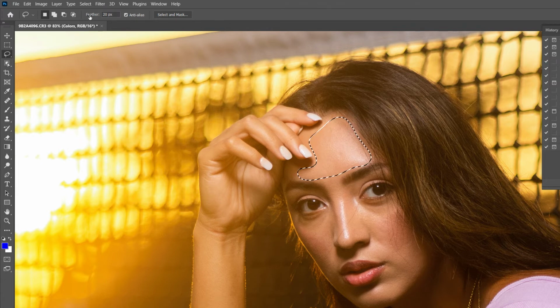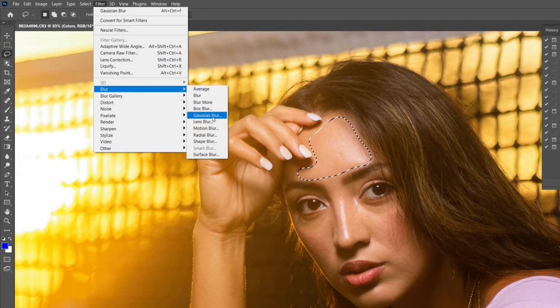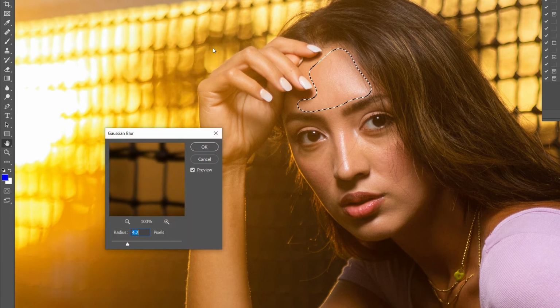And then we're going to add Gaussian blur. But there's something I want to show you first. So I'm going to go to Filter, Blur, Gaussian blur.